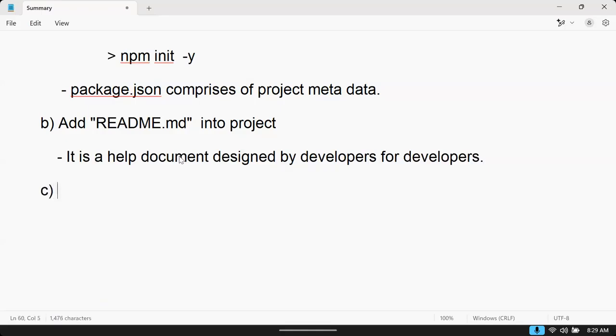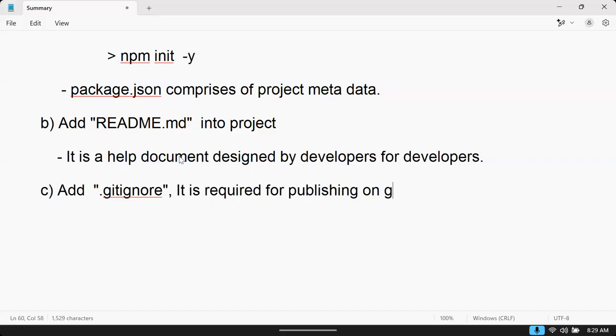And another option, you need to add gitignore. It is required for publishing on Git and ignoring a specific set of resources. So all this is important. You need these.